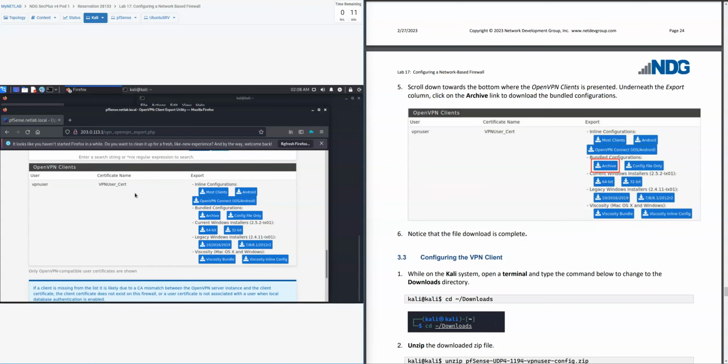And then underneath the export column, which is here, we're going to click on the archive link. So that would be this one. And then we're going to notice how the file download is complete.